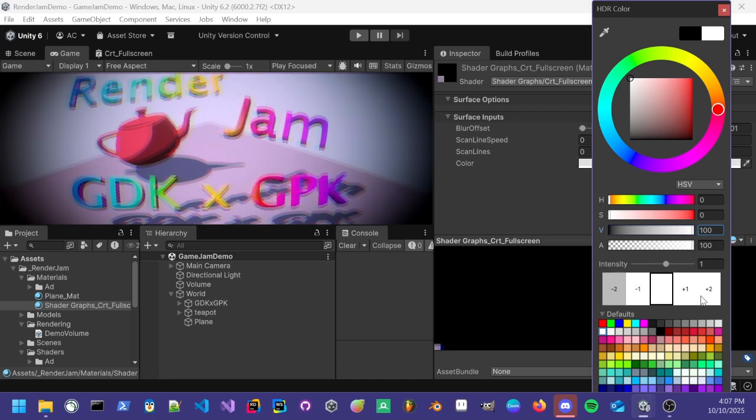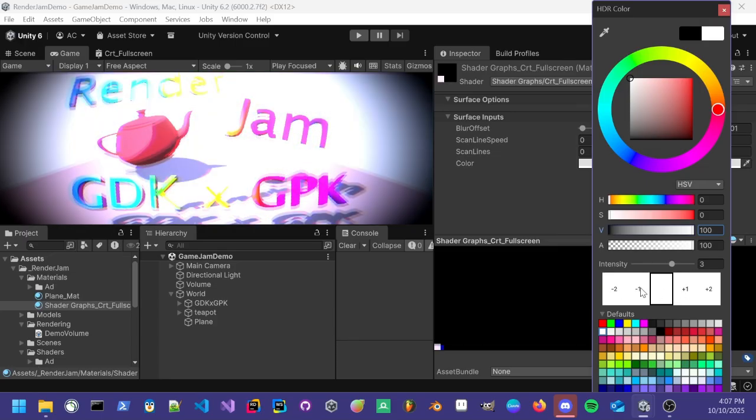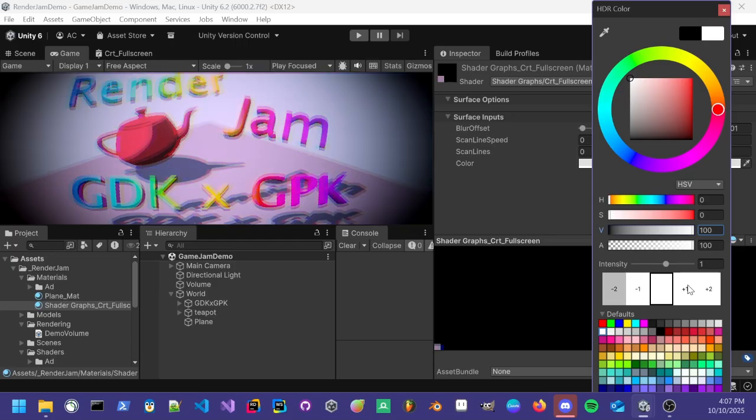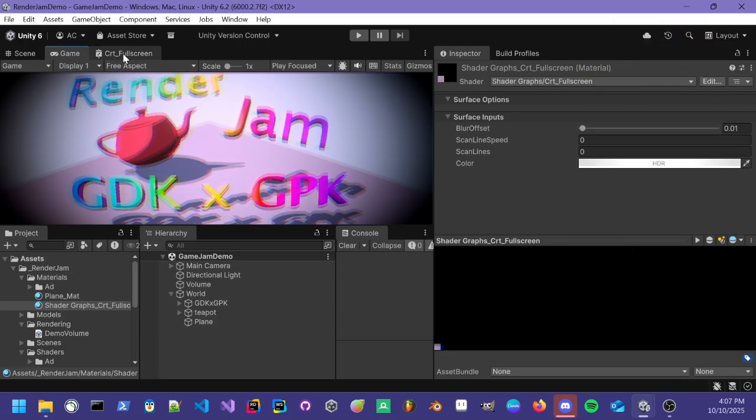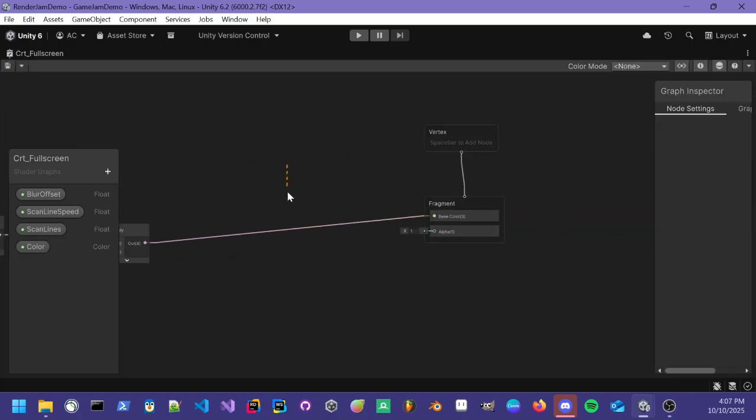And why do this? You'll see when we add the scan lines, things get a little darker because there's a lot more pure black on our screen. So this will compensate for that. I'm gonna just leave it at intensity like 1.53. You can mess with these values on your own. That's a little bit of a bloom effect.